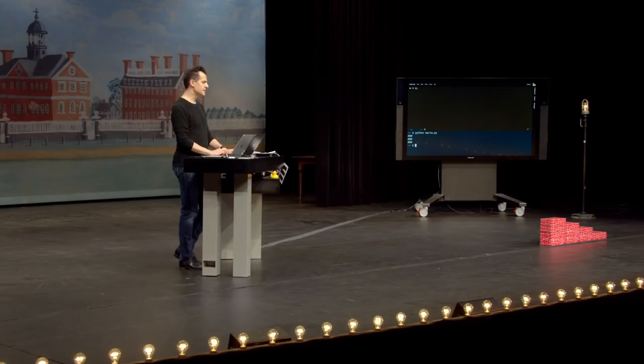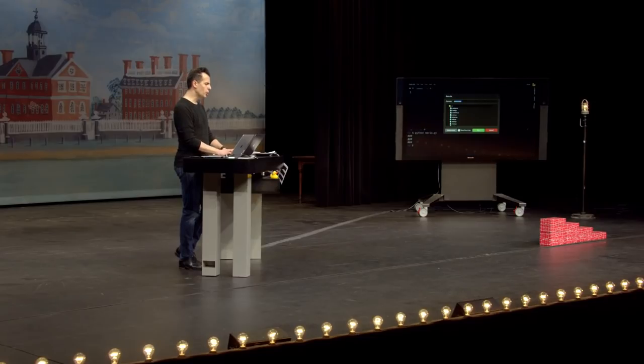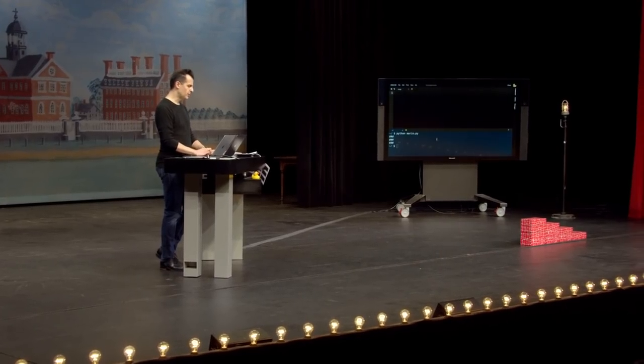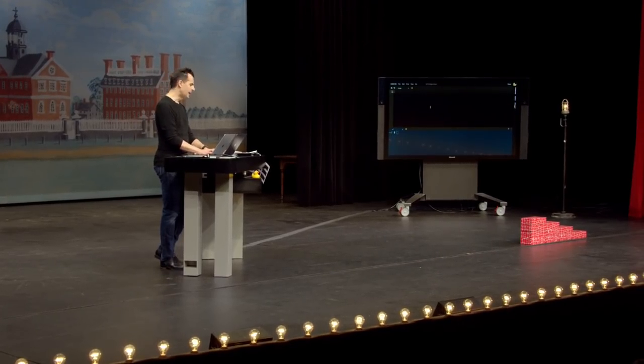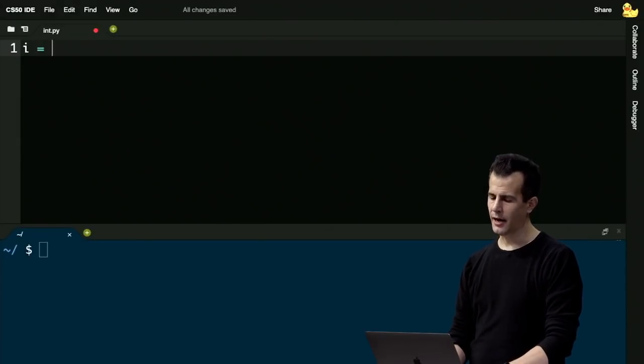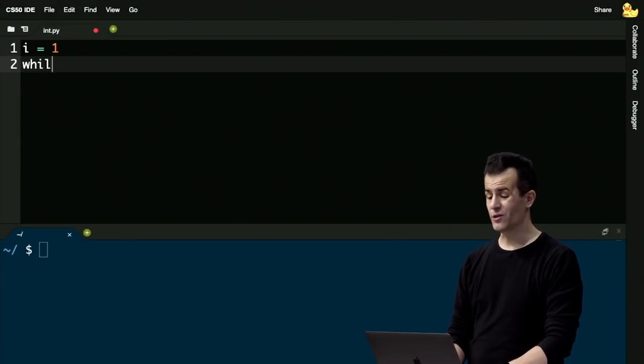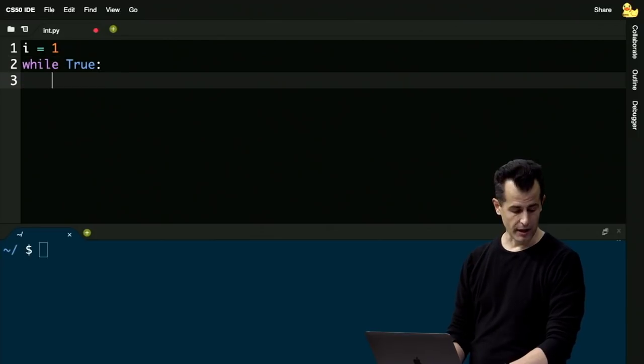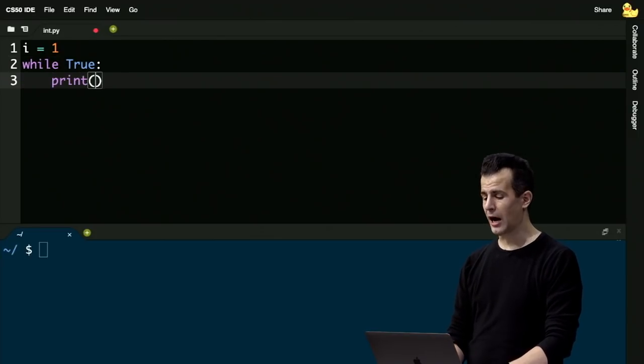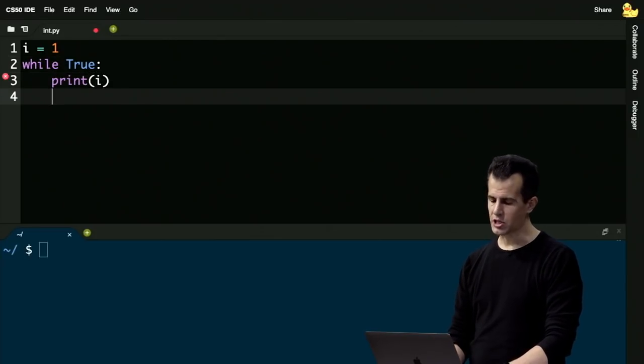You'll recall that in C, we ran into a problem pretty early on with integers. And let me create a program here called int.py. And let me initialize a variable called i to 1. And let me go ahead and do this forever, inside of a while True block. Let me print out whatever i is. And then let me go ahead and just add 1 to i on each iteration.